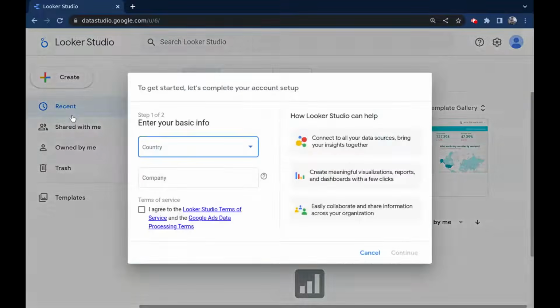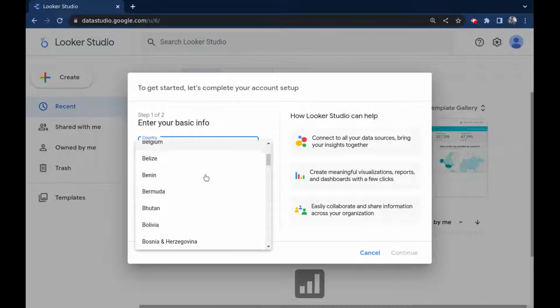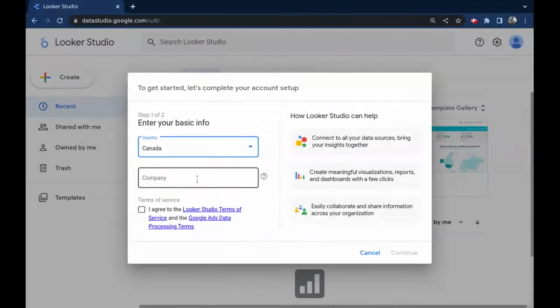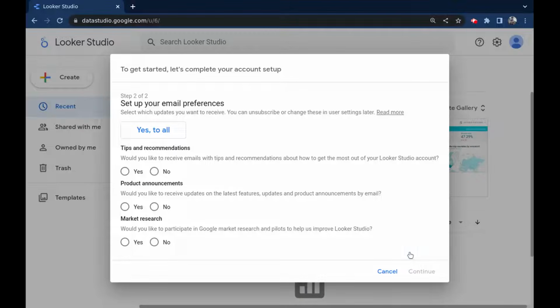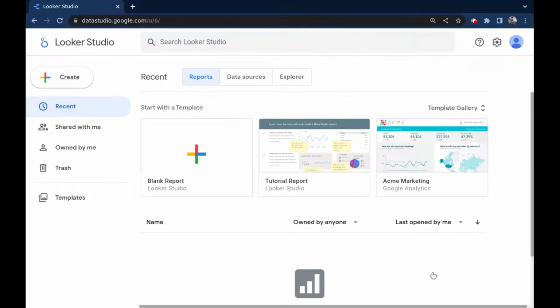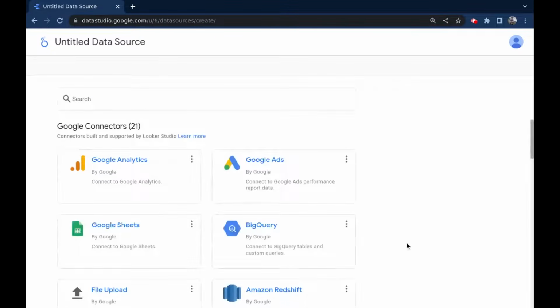When you first create a data source, you'll have to accept the terms of use. So I'll just fill in my country here and the company that I work with, accept the terms of use, click continue. No, I don't want any email. And now you can get started by selecting a data source.